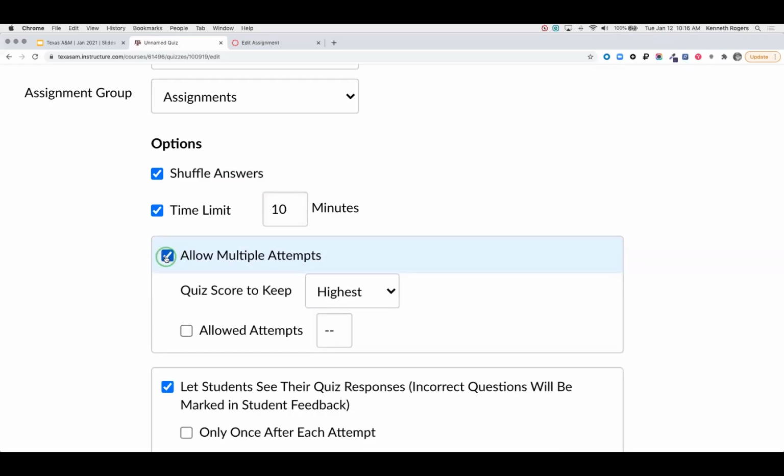Just select multiple attempts. You can choose which score to keep out of the multiple attempts. The highest score, doesn't matter when they took that assessment, you keep the highest of those scores. The latest, I don't care if they got 100 on the first attempt and a 50 on the second attempt and the last attempt. Give me the 50. Or my favorite, the average of the scores.